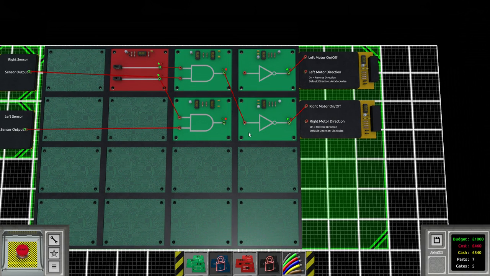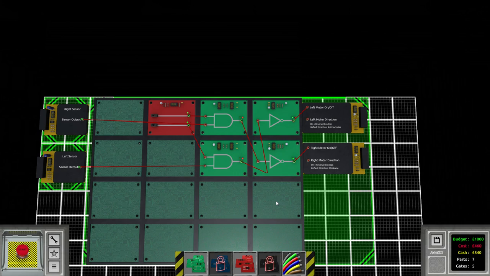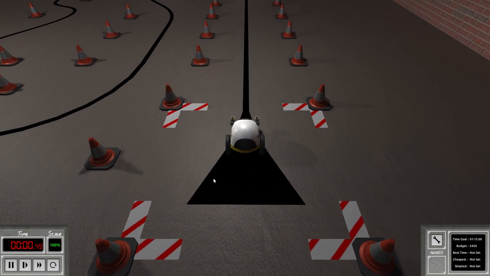So for instance, I could right click here, I think. Let me do that. Yeah. And I could just take a path like that if I wanted to. But there we go. That theoretically should work. Let's actually test it out.